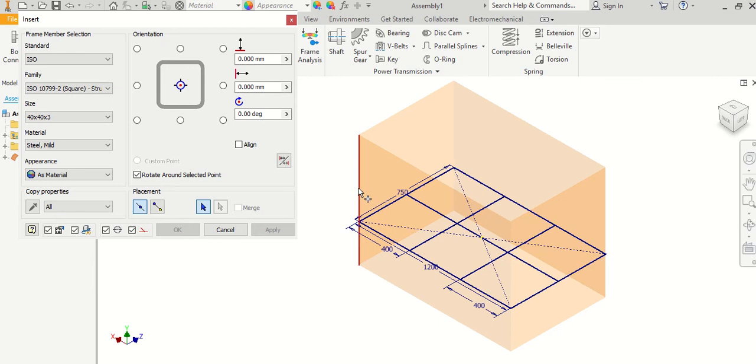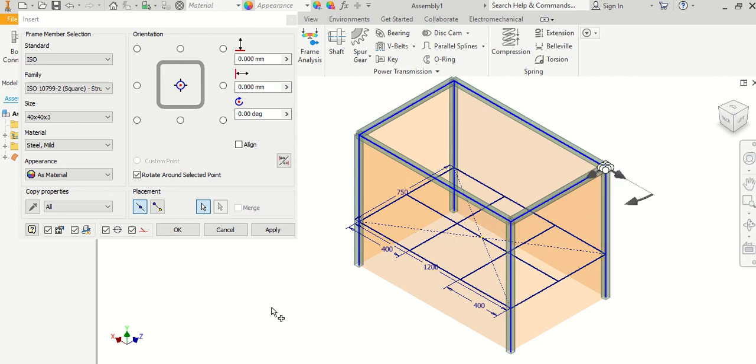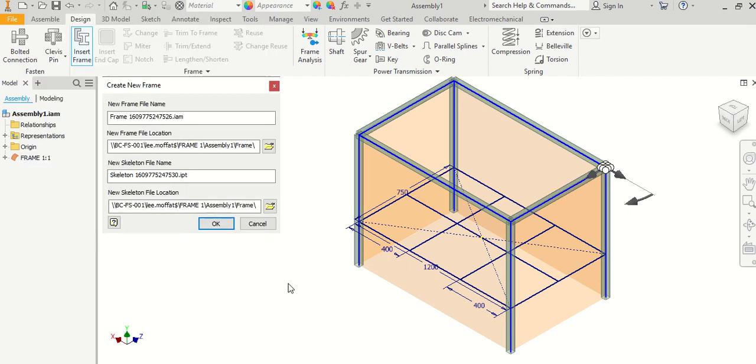What I'm going to do now is select where I want these frame members to go. I'm going to select that point, that point, a little bit slow here, and that one. You can flick your mouse around all of this, but we're just going to keep it nice and steady, nice and simple just now, and I'm going to apply that. What that's going to do is insert frame members along those axes that we've highlighted.